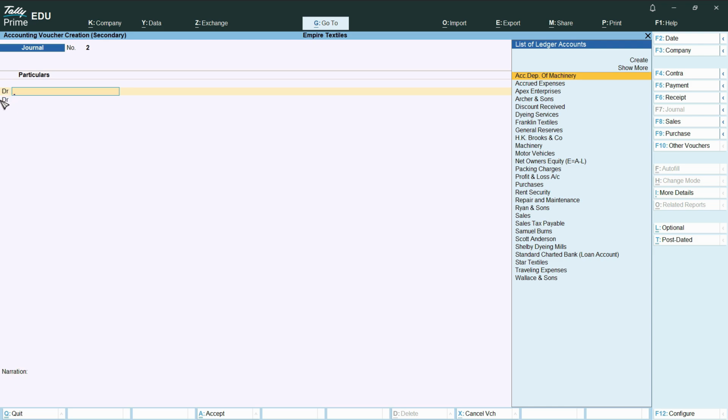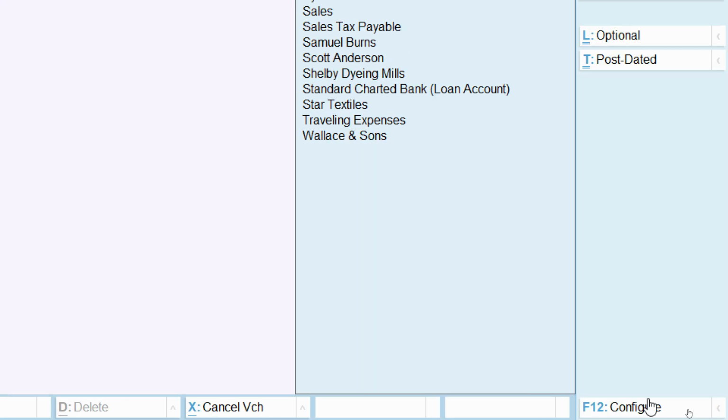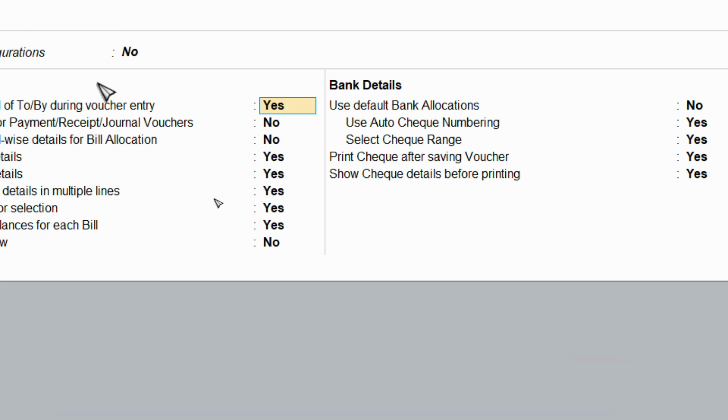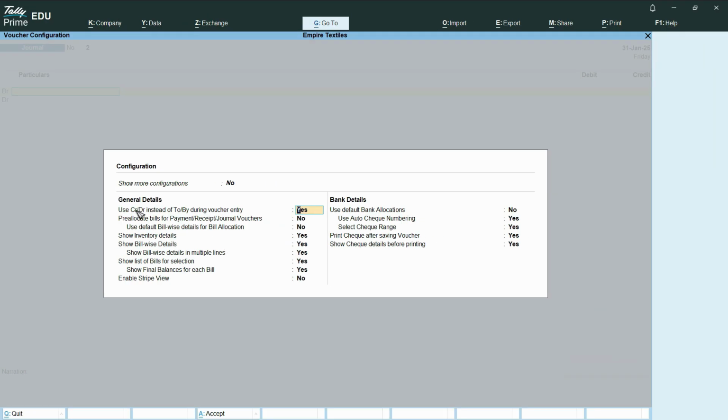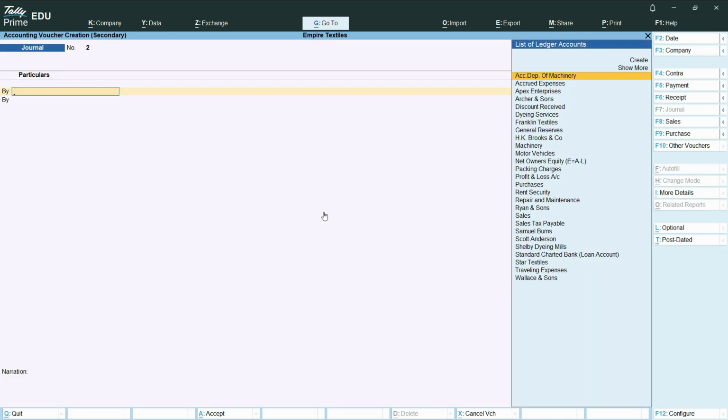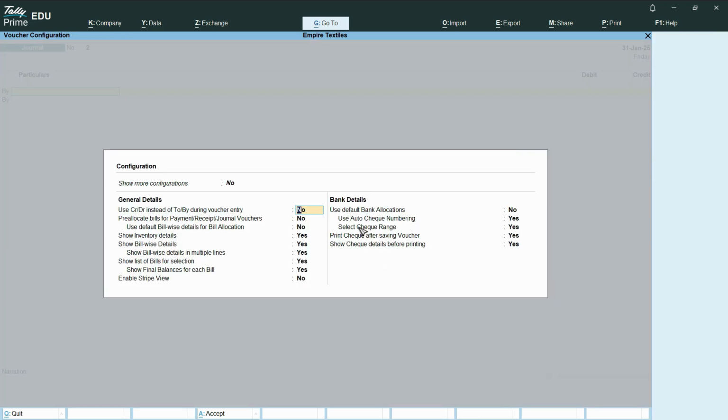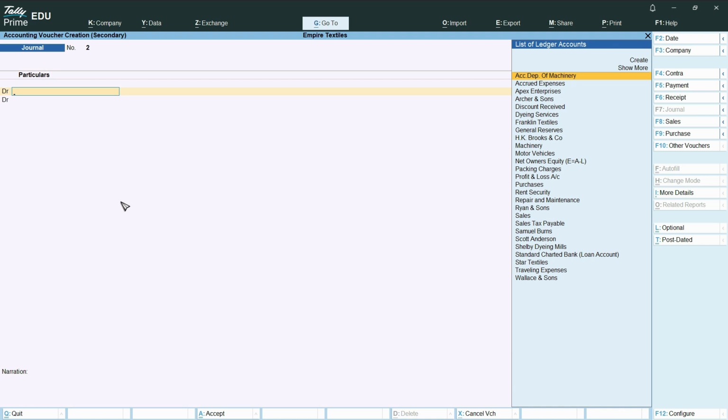By default, it might show you the To or By format. If we want to change this, you need to head over to the corner at the bottom where it says Configure, and it says here use Credit/Debit instead of To/By entry. If it is set to No, it will show you something like this, but I want to configure it back to debit and credit entry because that is more convenient.